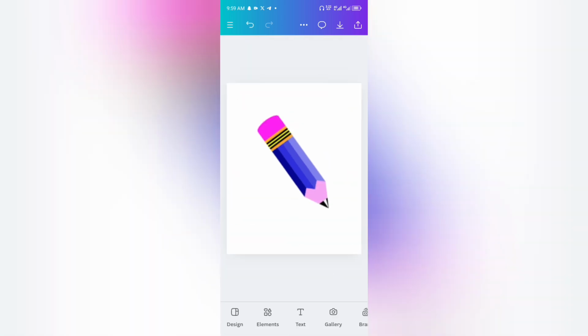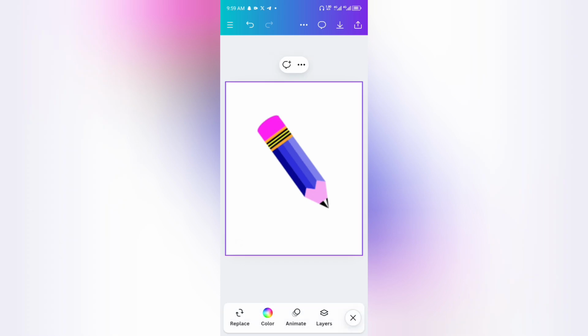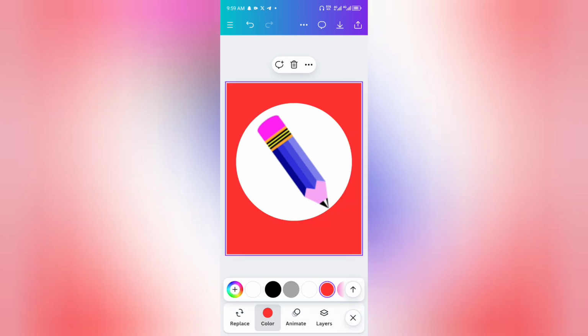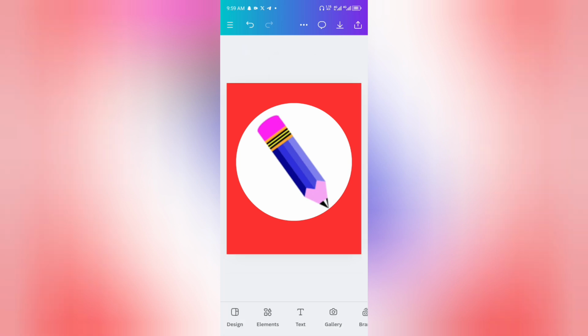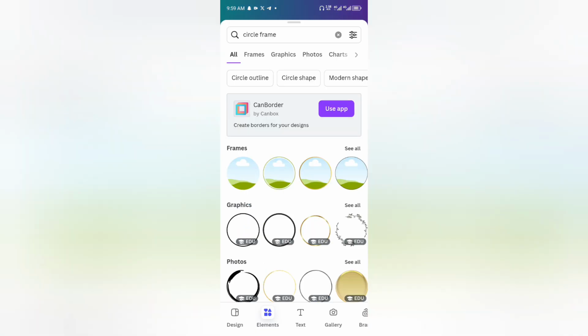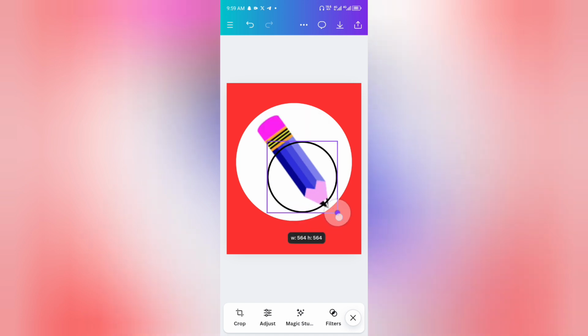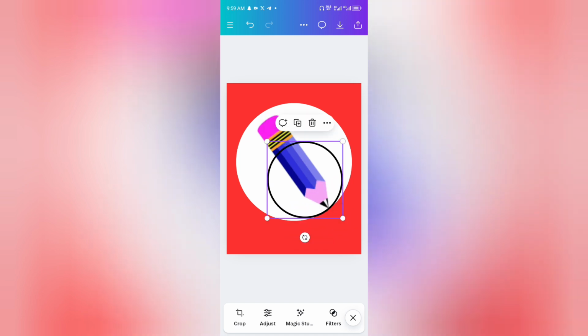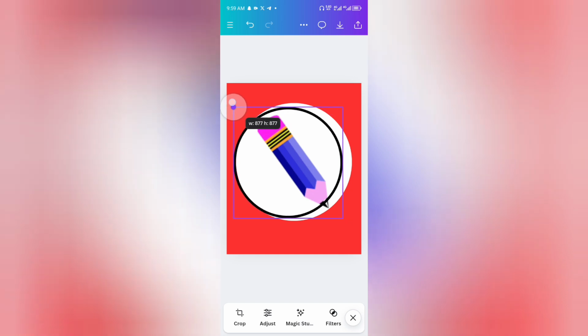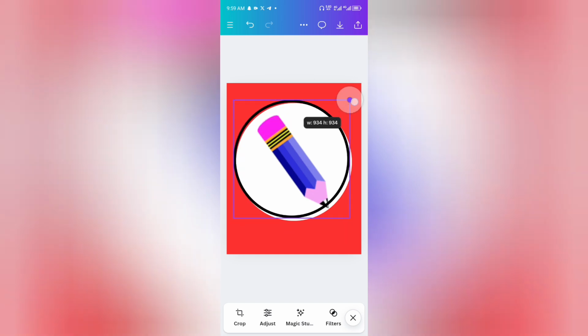Since the background of this image is white, let's change the background of our Instagram post to another color so that we'll be able to see the tutorial clearly. The next step is for you to click on elements once more. Then you go with the graphics under this circle. You now extend it to match the desired shape of your frame.